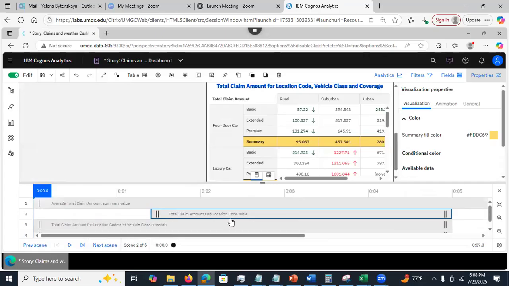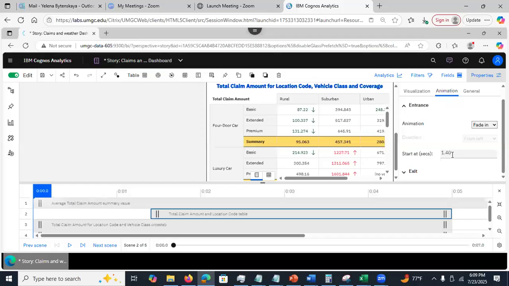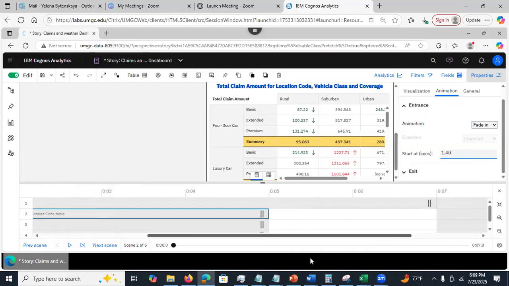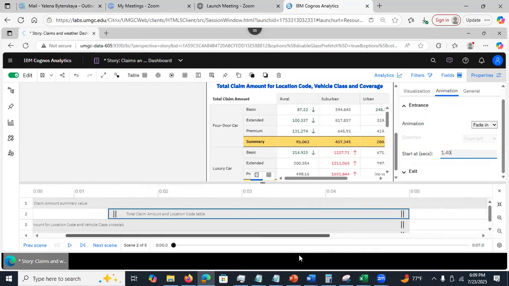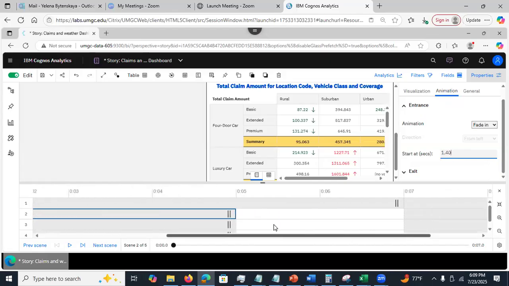Or what else you can do? Look, you selected this, right? This is a visualization. You go to animation, the animation part. So you can specify how you want this to show. So I want to show it from 1 second, right? Second and half. I want to show it to the end, right?